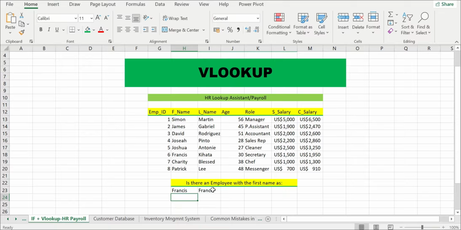So here, we are confirming if there is an employee with the first name on H23, which is this one here, given that this one is our table array. And if there's an employee by that name, then return that name for the employee.